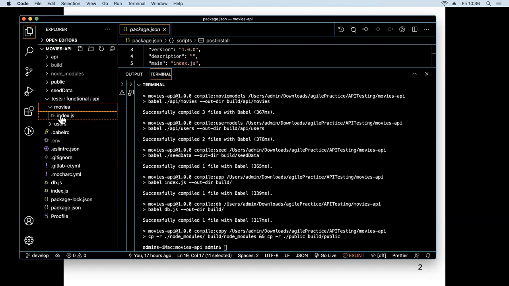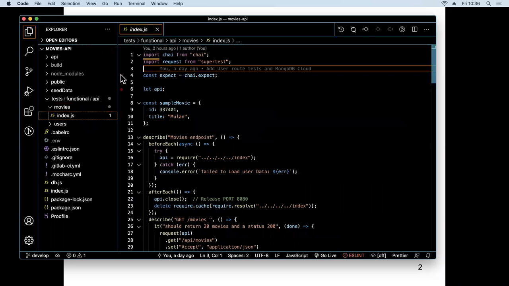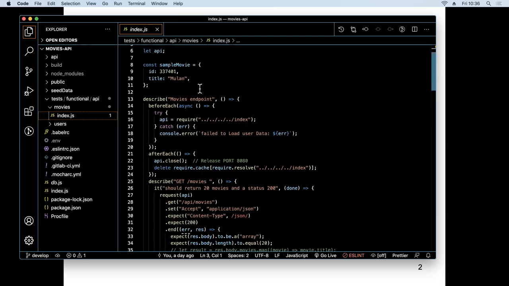So if we look at the movies one first, that's the least interesting one because as you know now, the movies endpoint isn't using the database at all. So far anyway, unless Frank decides to bring in some more stuff next week. So just scanning down through this, not sure if there's anything terribly new going on here.